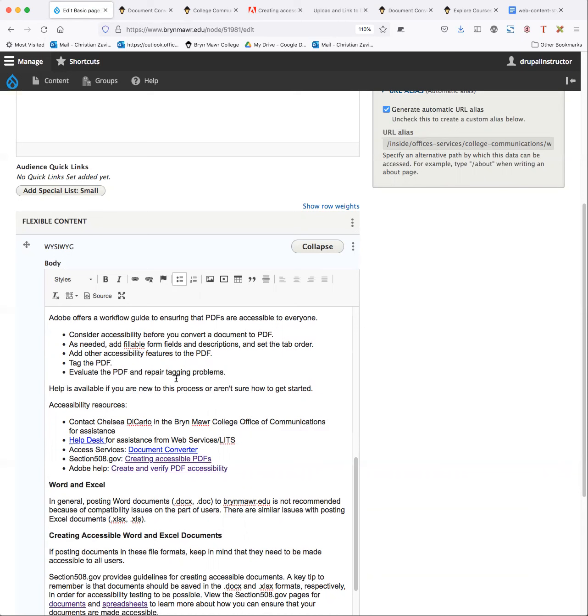You can also copy and paste the actual address, but if that page moves or if the name changes, things like that, those links can get broken. So finding the page within the system or using the node number, those are the best ways to do those links.